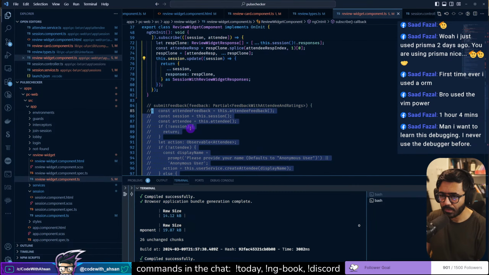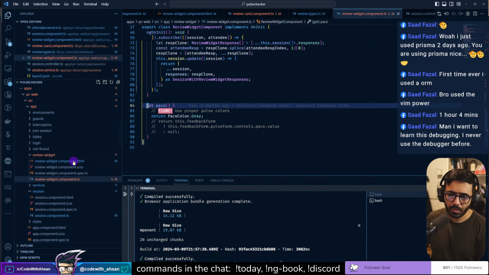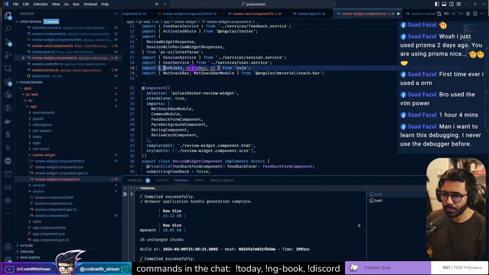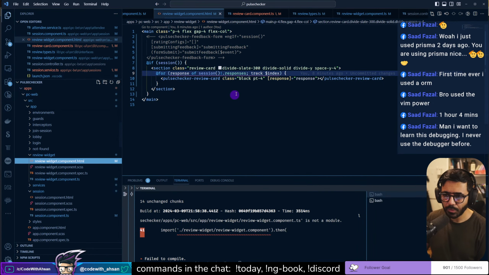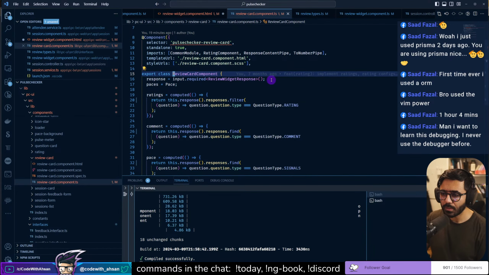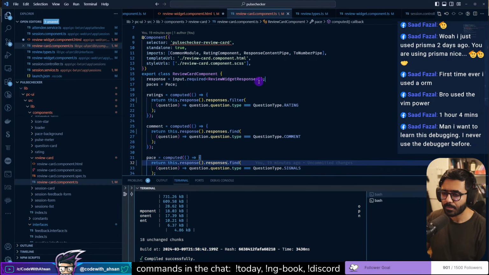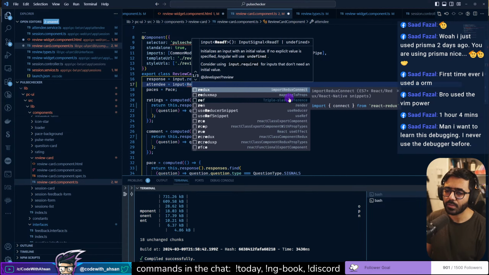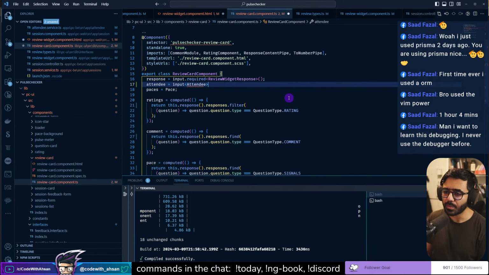So what I want to do is also get rid of the unused thingy. Is everything still good? Yes, it is. So what I want to do is pulse checker review card. I'm going to pass the response, but then also attendee, which I am right now, right? So this attendee, the review card, is going to also have attendee is supposed to be an input review widget. No, this should be actually an attendee from Prisma client.